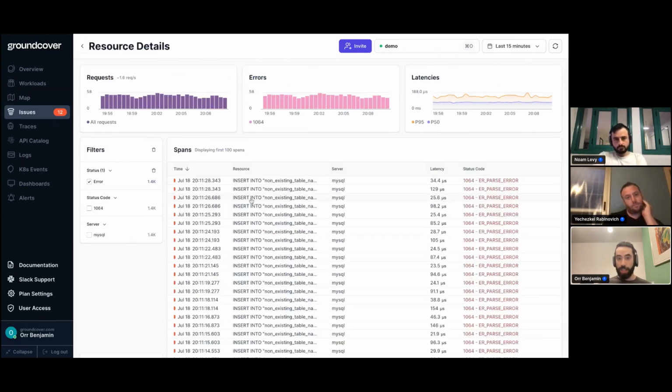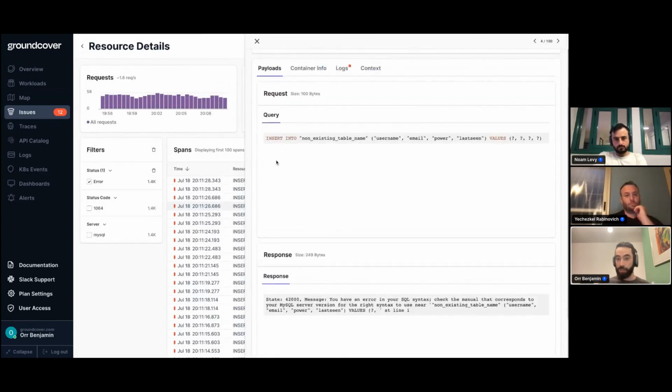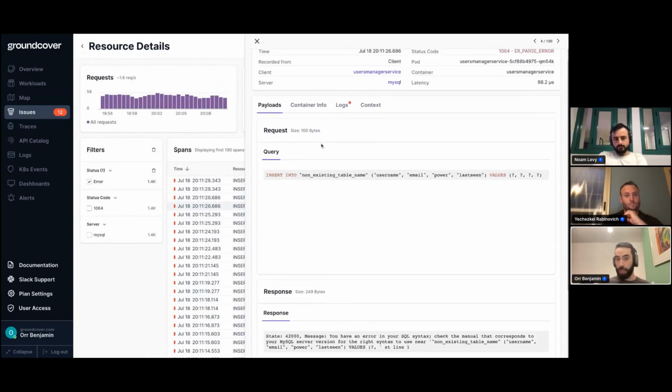I could click on that, see all of our different traces over here. And I could actually see both the request as well as the response that was returned. These are for all of the different protocols. We'll be able to show it over here, context around where this ran out of.